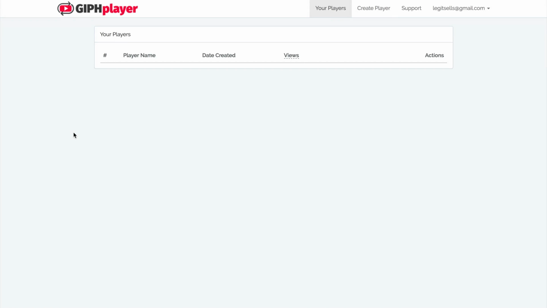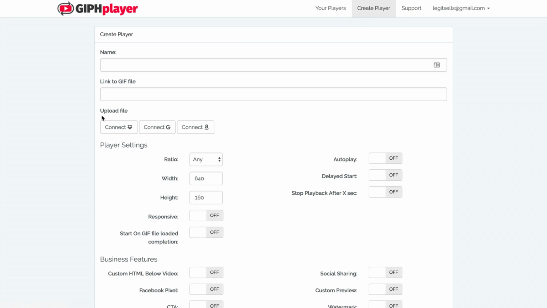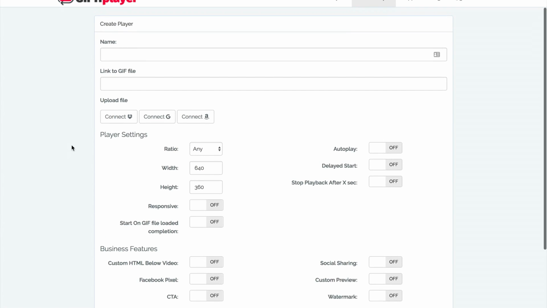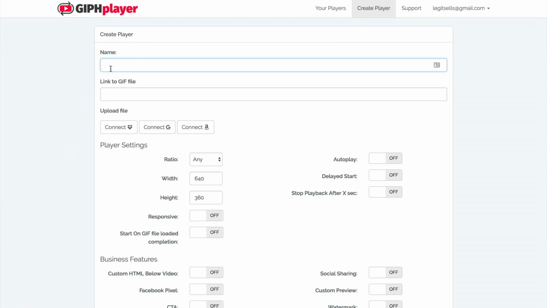So when we're logged into the dashboard, the first thing we're going to do is go ahead and create a new player. So I'm going to go ahead and click on that for now. And that's going to load up our settings to go ahead and create a new GIPHplayer. First thing to do is give this a name. So I'm just going to call this test.